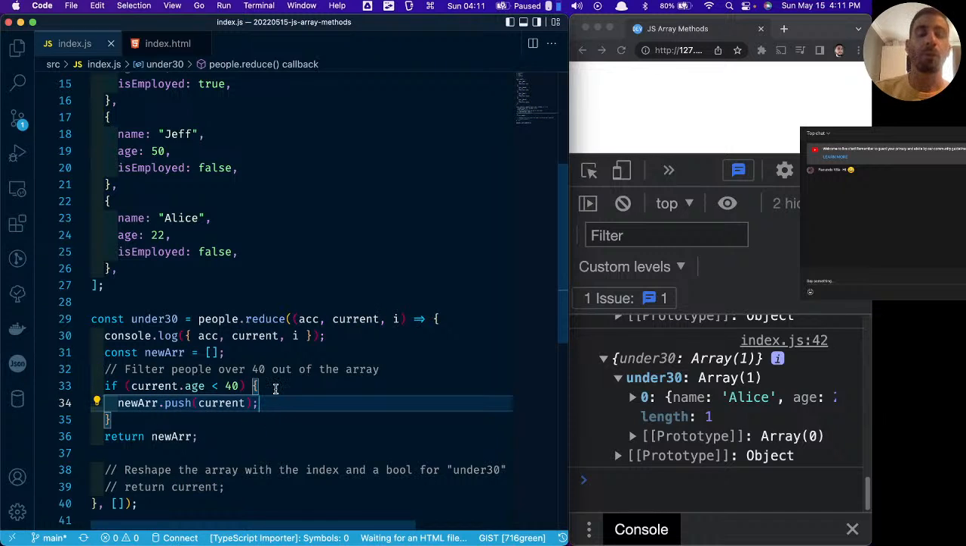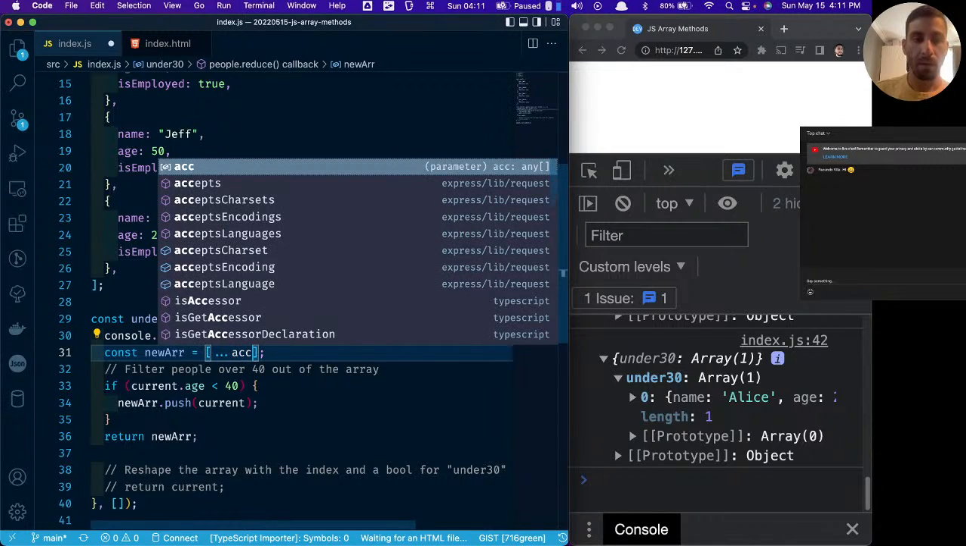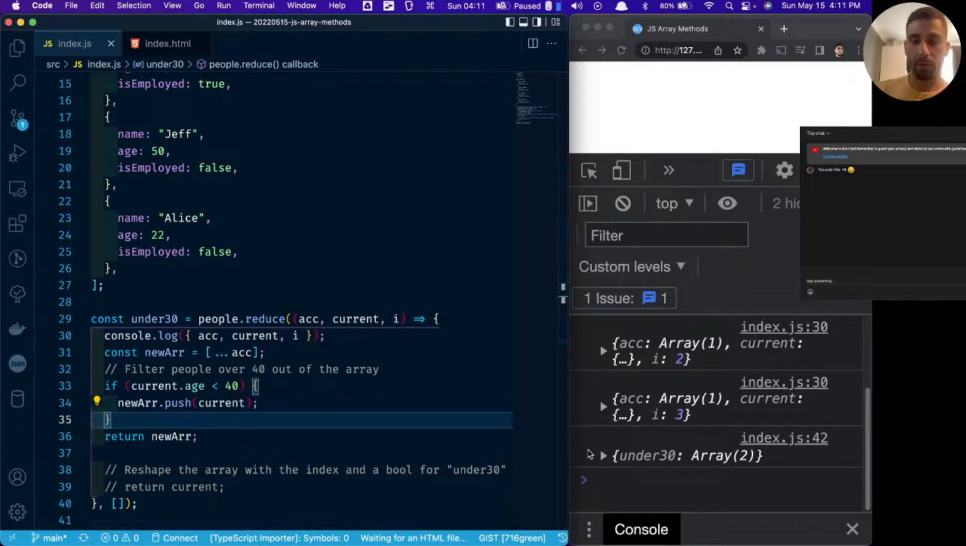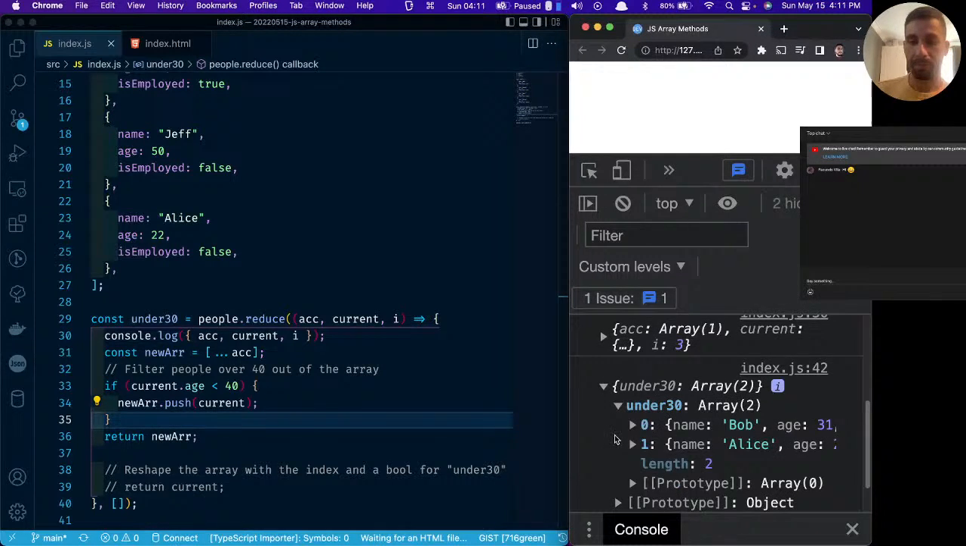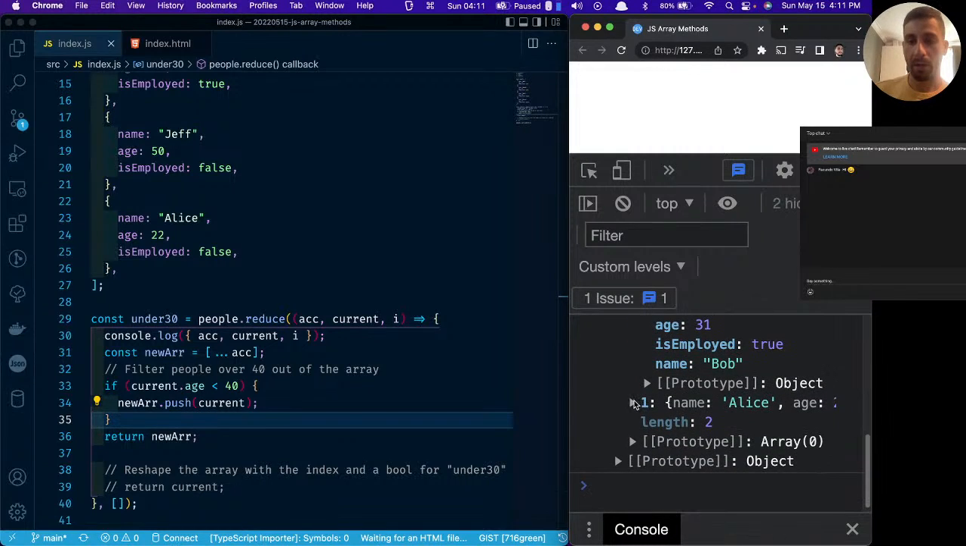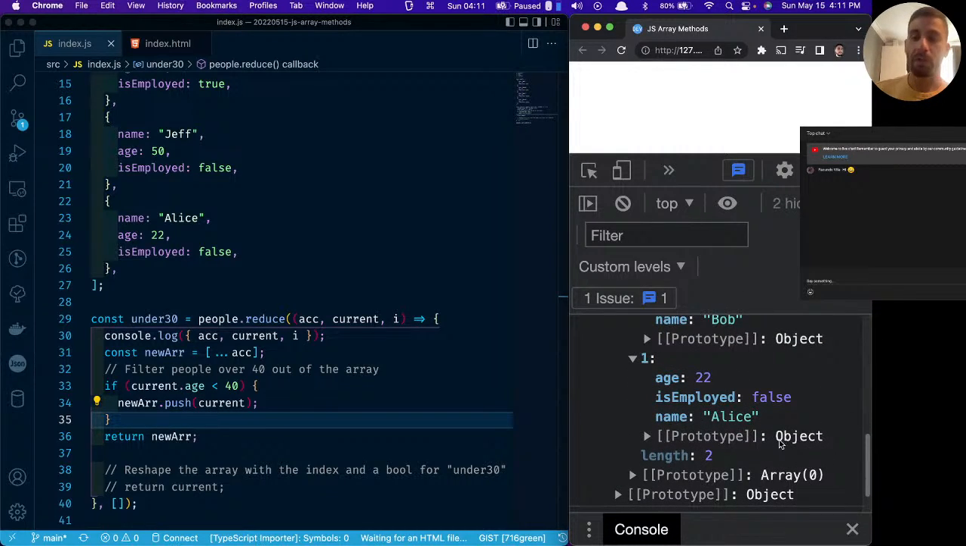I see. What we need to do here is destructure the accumulator so that we can take those previous values and add them to the array. So now we'll get exactly what we're looking for. Under 30 is now going to be Bob and Alice, because Bob is 31, Alice is 22, and that's exactly what we got. So we filtered it. Now, I know I did a horrible job explaining that, but hopefully you still get the point of it.